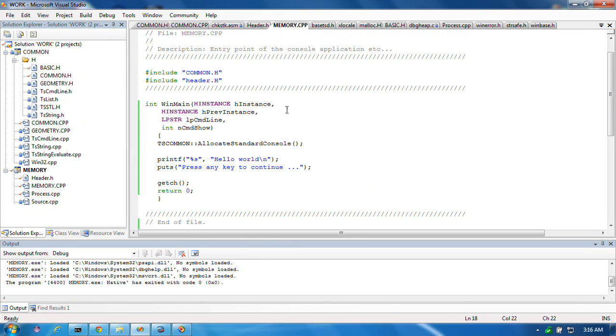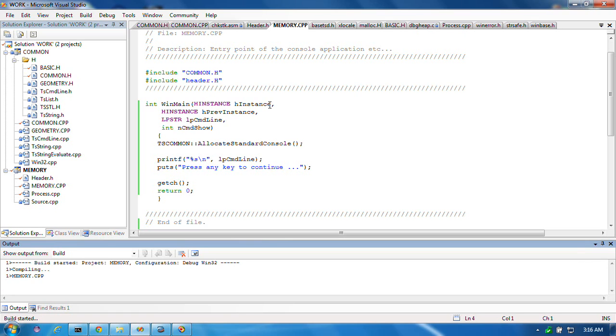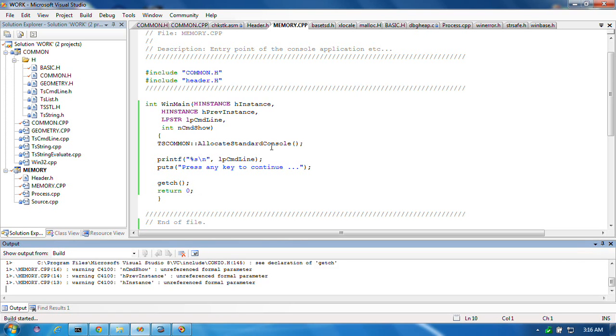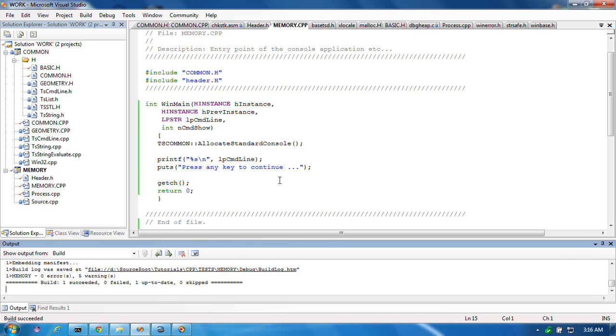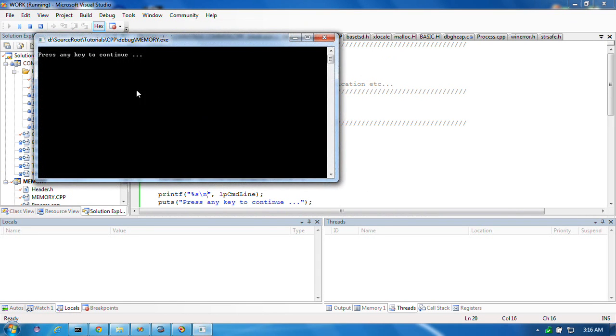Now, the point is, I think you probably get the point. The point is that there's no difference between a console program and a Windows program. They're one and the same thing, except that we may or may not choose to have a console. That's our choice. We want one or we don't.